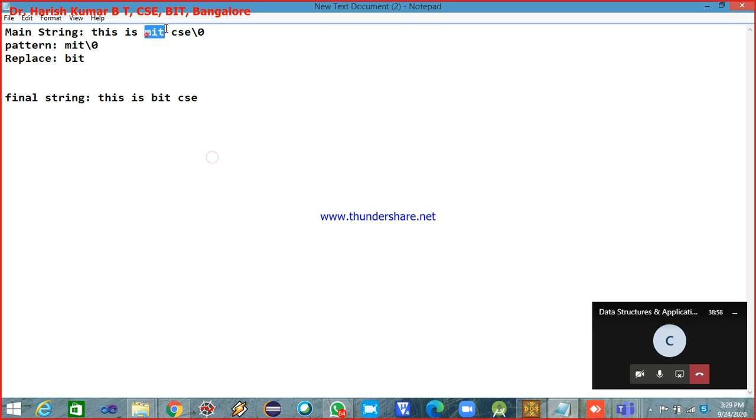So we have this MIT, one occurrence which is replaced by BIT. People understood? Like this, if there are even more multiple occurrences of the same pattern in the main string, all those patterns will be replaced by BIT CSE. I hope you people understood how it goes.